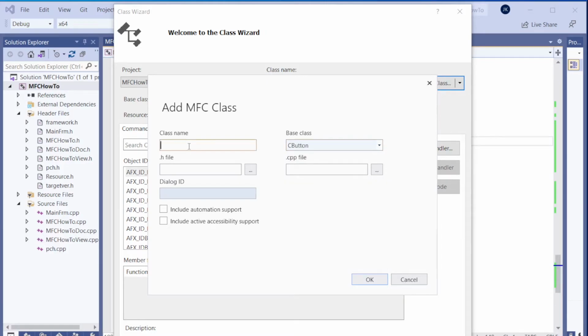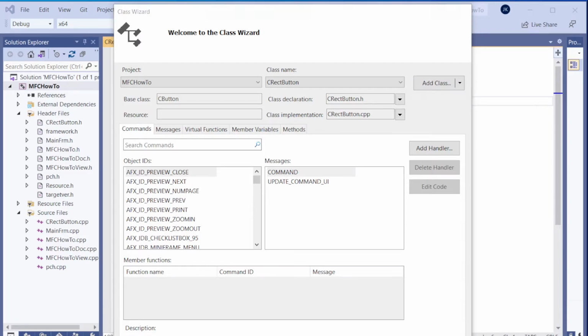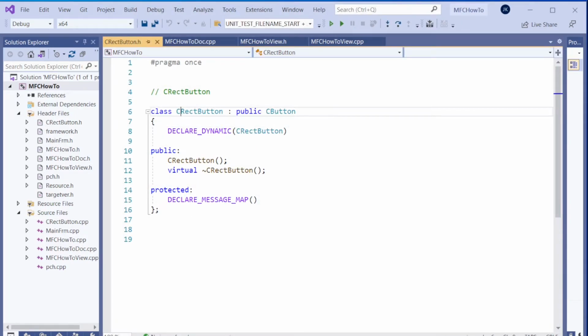And what am I gonna be calling that? I need to look at that now, just a moment. So I'm calling it CRectButton, like a rectangle button. Okay, and it all looks good. Just press OK, and then OK, and there it is. There is that button.